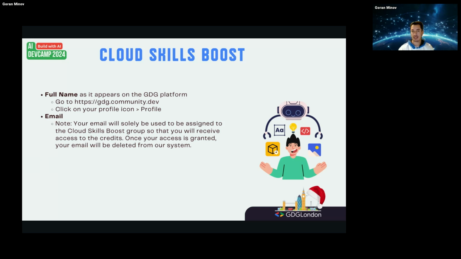The most important thing is that we cannot grant you access or invite you if you do not have a profile on Cloud Skills Boost. So before doing the form, if you do not have one, please go to cloudskillsboost.google and create a profile with an email that you will share with us. Then, when we share the invitation, we will be able to invite you.